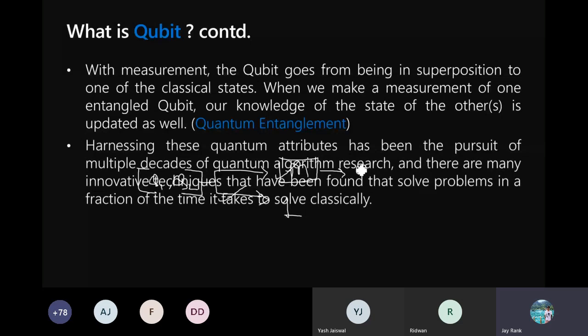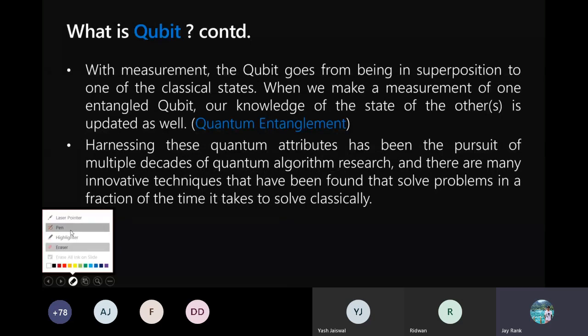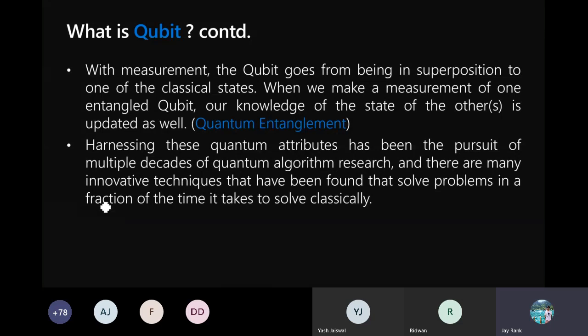Harnessing the quantum attributes has been the pursuit of multiple decades of quantum algorithm research, and many innovative techniques have been found that can solve problems in a fraction of the time that it takes to solve them classically. Just before someone asks, can it solve the exponential time taking algorithms of a classical computer? Yes, it definitely can, but not all algorithms. There are some things, some mathematical notions, that still can't be solved even with quantum computers.